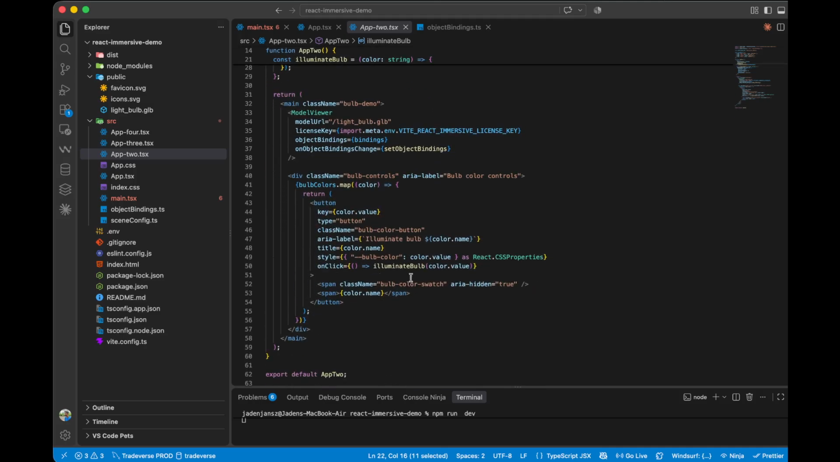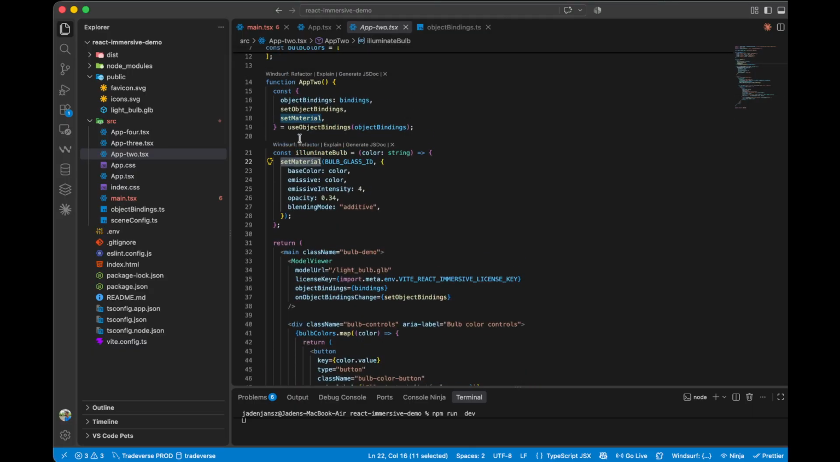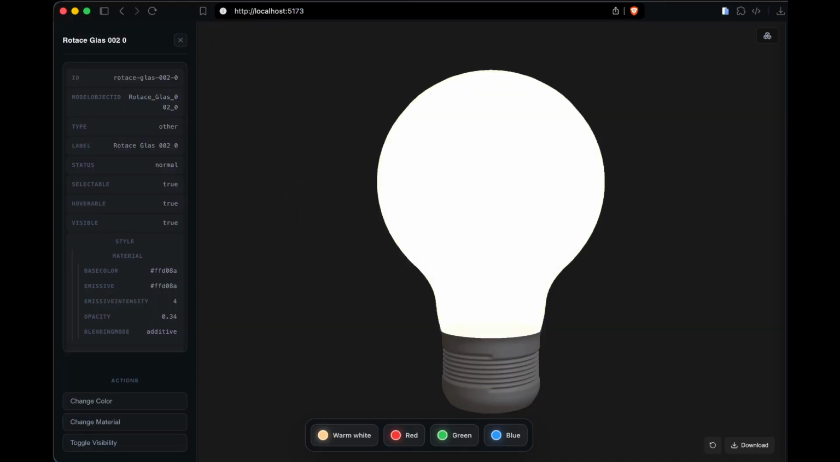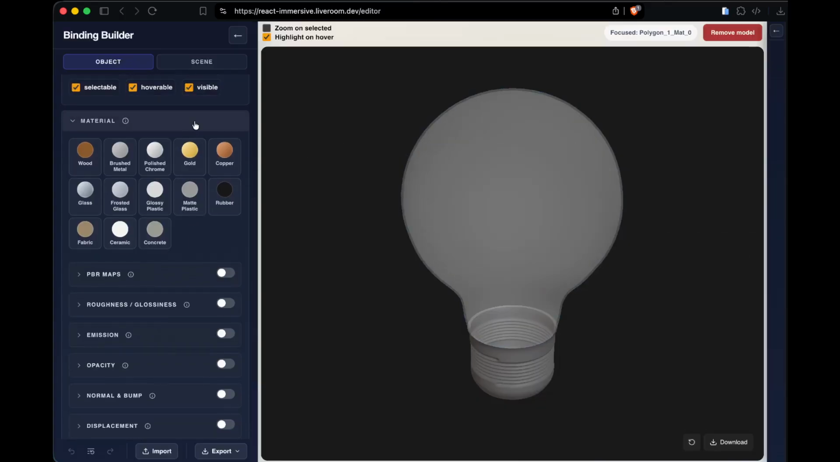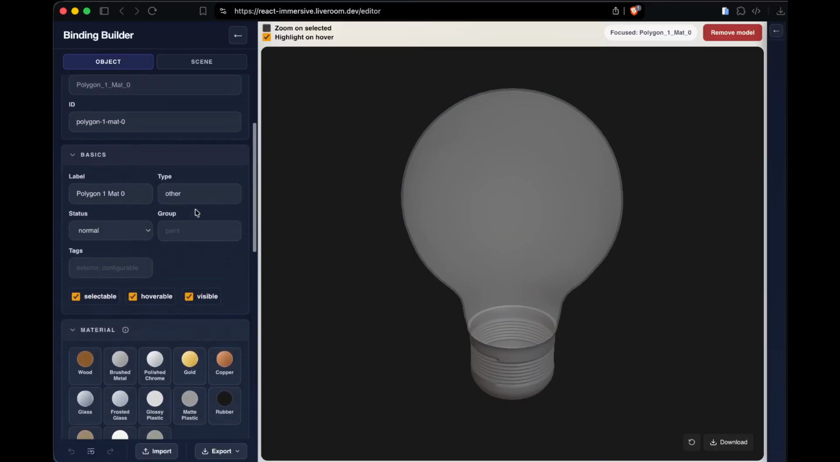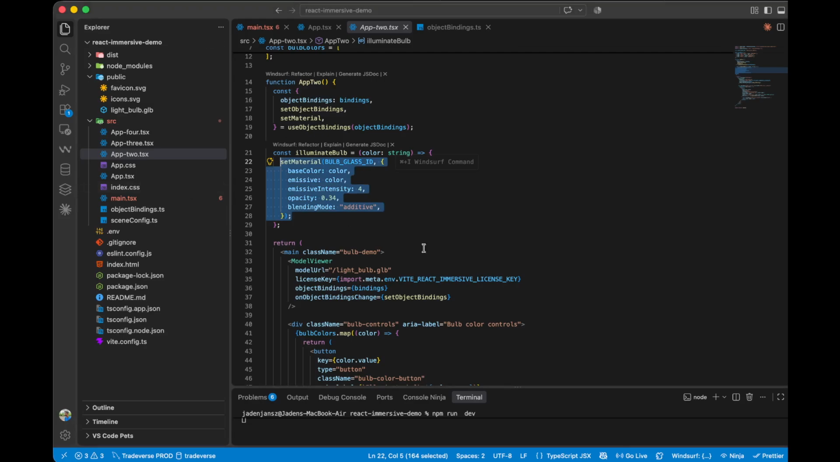If I remind you, when you click on those color cards at the bottom, it fires the illuminate bulb function, and then we fire the set material function. It sets the material to the model, and that's what you can see here, right? So if I show this from the 3D editor, what we did now was from the code. You can even do the same thing from the 3D editor using the UI there. So you can click on the shell here, and then you can change the values here.